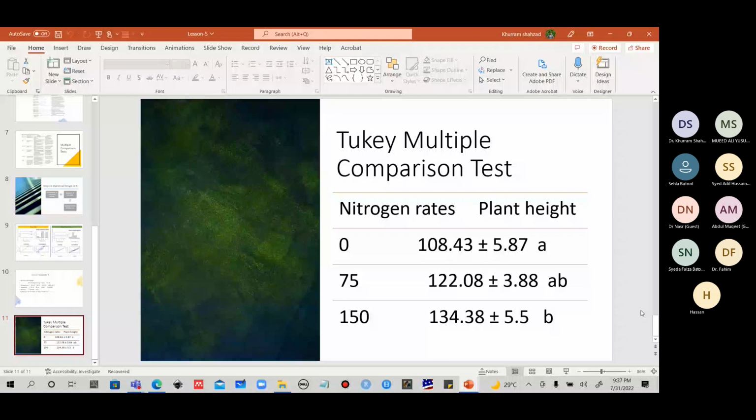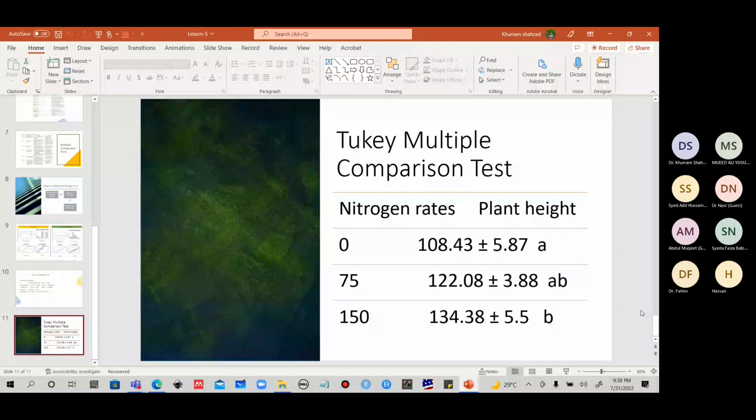So does anybody follow me on that point? If we choose other software, the lettering will be opposite. It will show the reverse lettering.